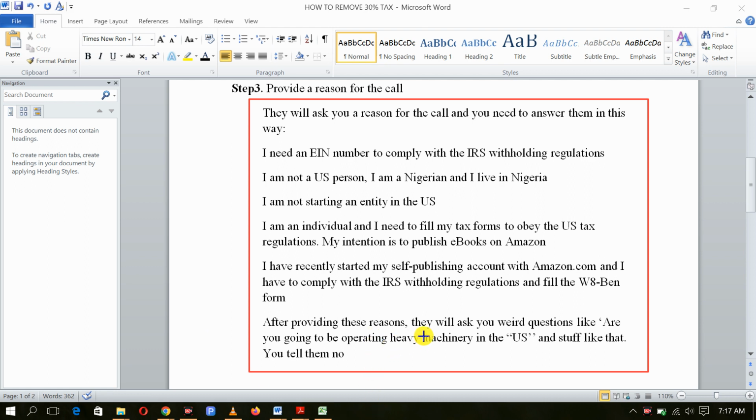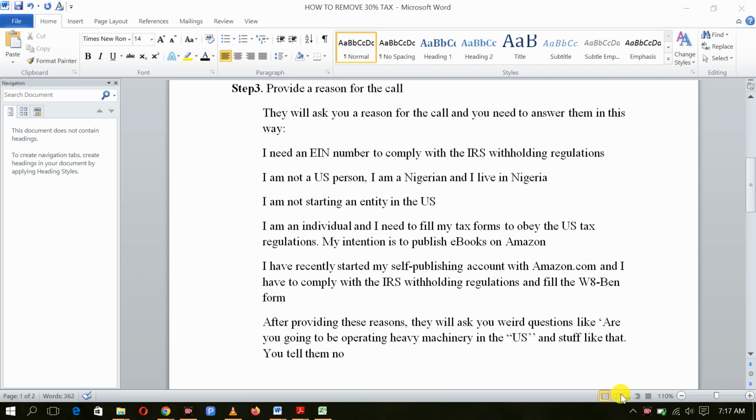After providing these reasons, they will ask you weird questions like, are you going to be operating heavy machinery in the US and stuff like that. You simply tell them no. You're not operating heavy machinery in the US. You only need it to publish your books on Amazon. I don't know if you understand what I'm saying. It's as simple as that. It's as simple as ABCD.